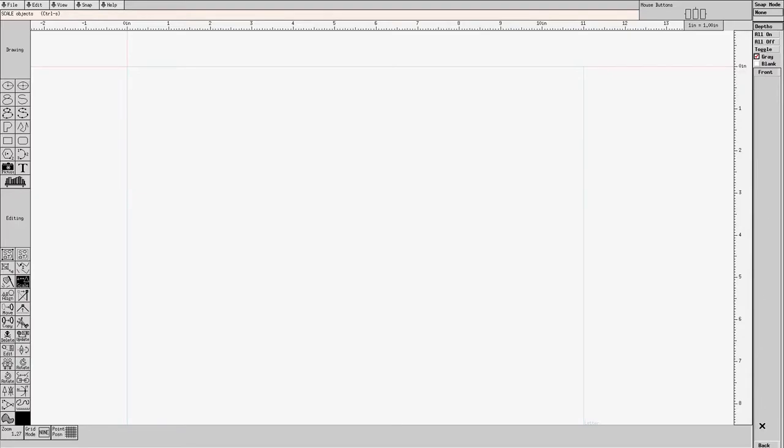On the right side over here is the depth panel. There is a layering system in Xfig called depth, and the closer to zero something is, the more on top of all objects that object will be. The max depth is 999, the minimum depth is zero.